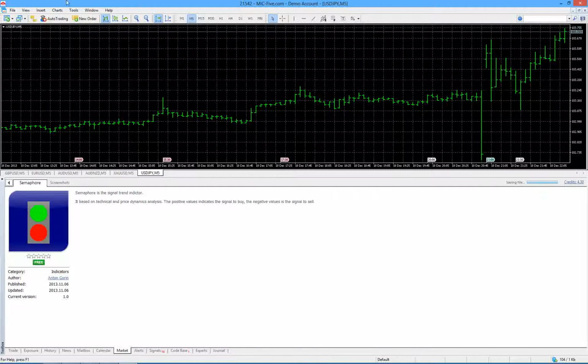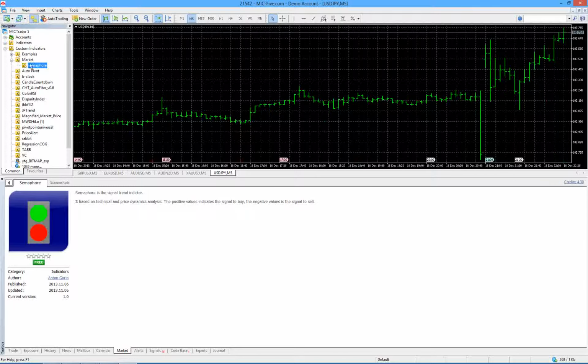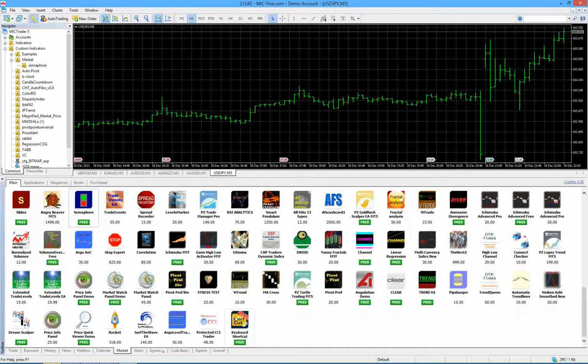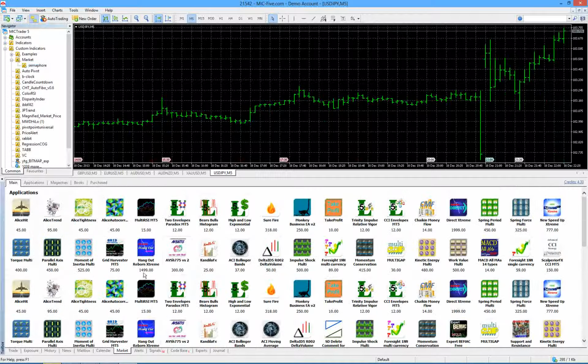Now that it's been added in, we would go just to our navigator, and under market now we have semaphore. So it's as easy as that to install an indicator through the built-in marketplace. It's pretty easy. And that pretty much sums it up for the marketplace. It's a cool little thing to have if you're looking for a particular indicator.